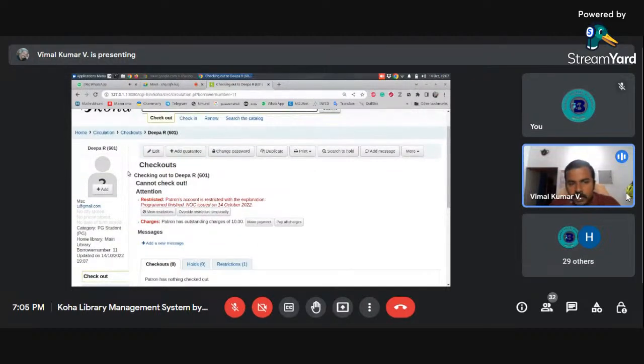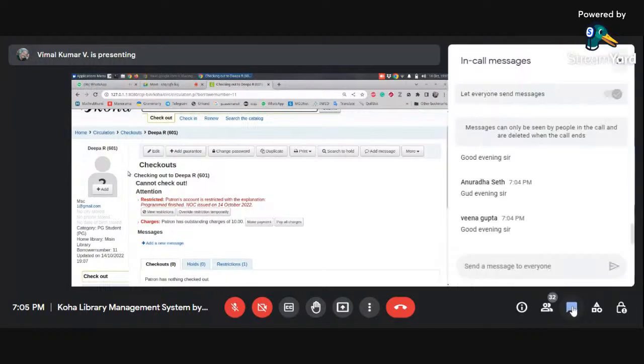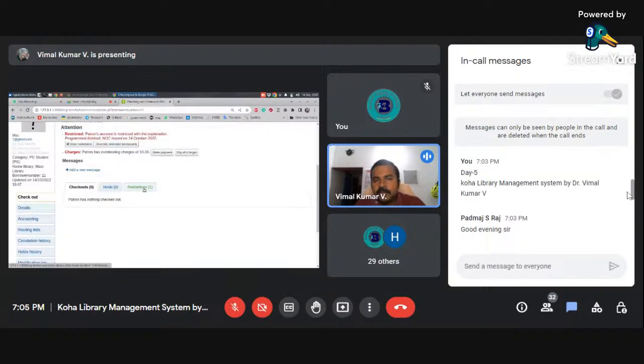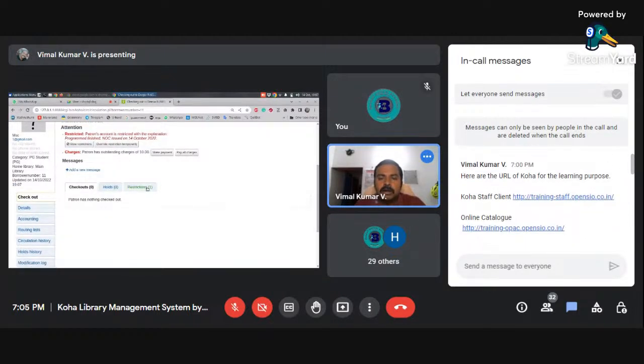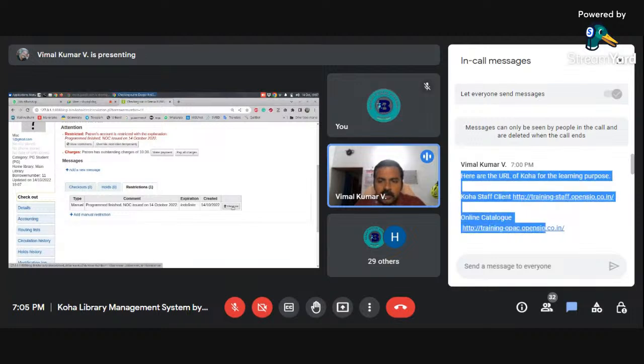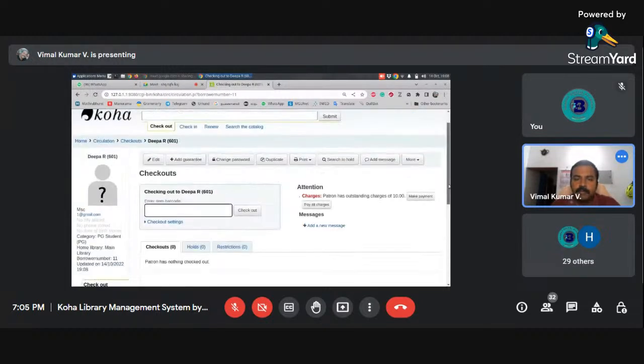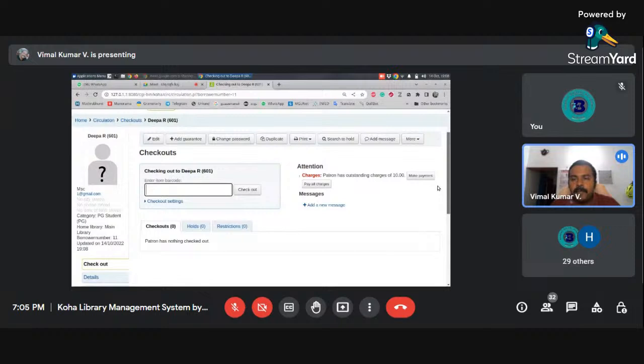Here, this student is a PG student, and after some time he returned to the library. He joined the PhD there. We can lift the restriction by clicking here and clicking on the remove button. The restriction will be removed. Okay, this way we can lift the restriction.